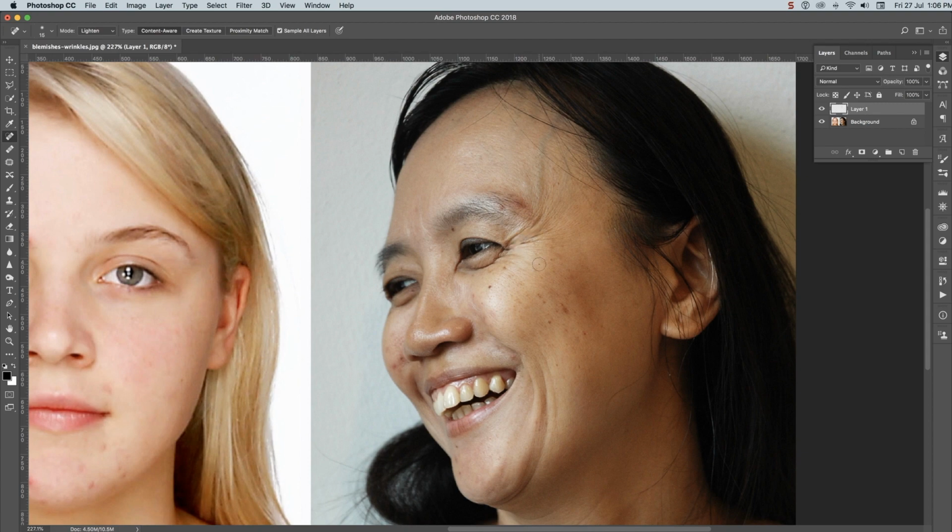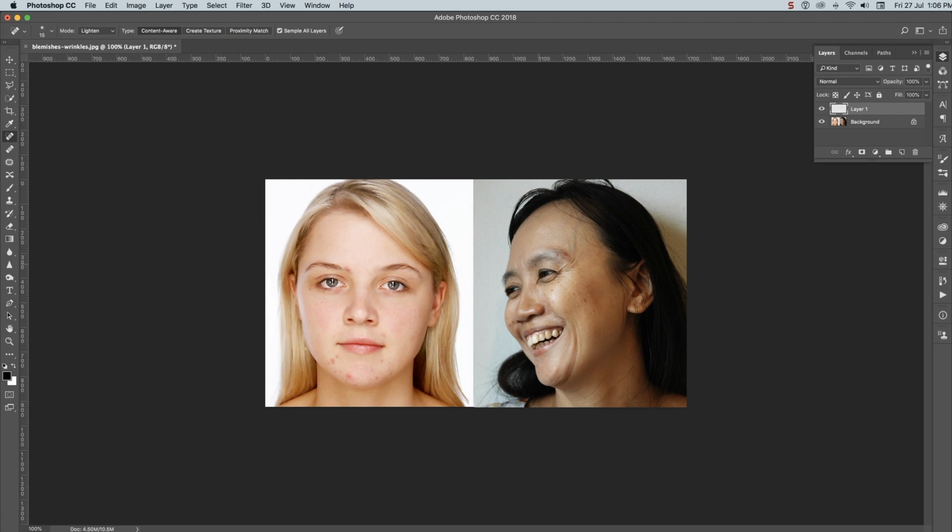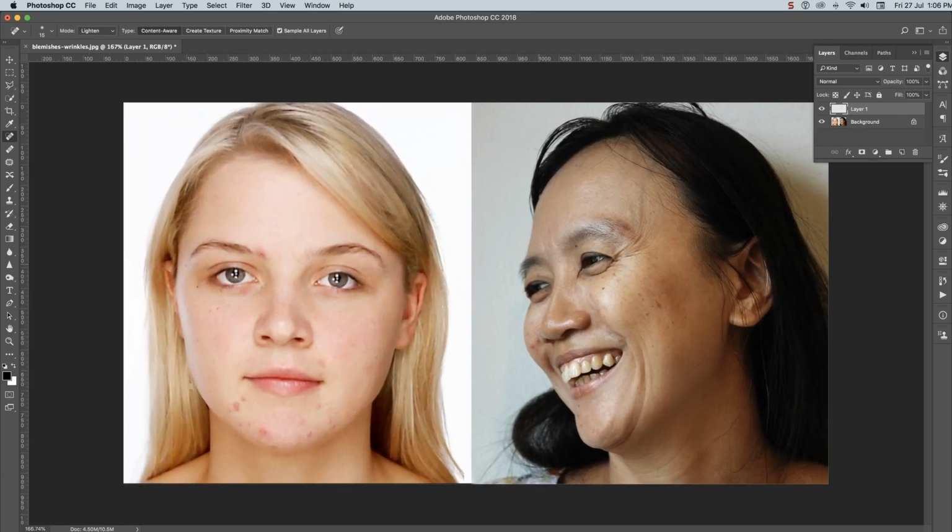Worked pretty good. Let's go back to 100% zoom. Not bad, not bad. That's the general idea. You can spend more time on that, going back and forth between lighten and darken with your spot healing brush to clean it all up. And again, don't try to make the skin look perfect. It will end up looking phony.